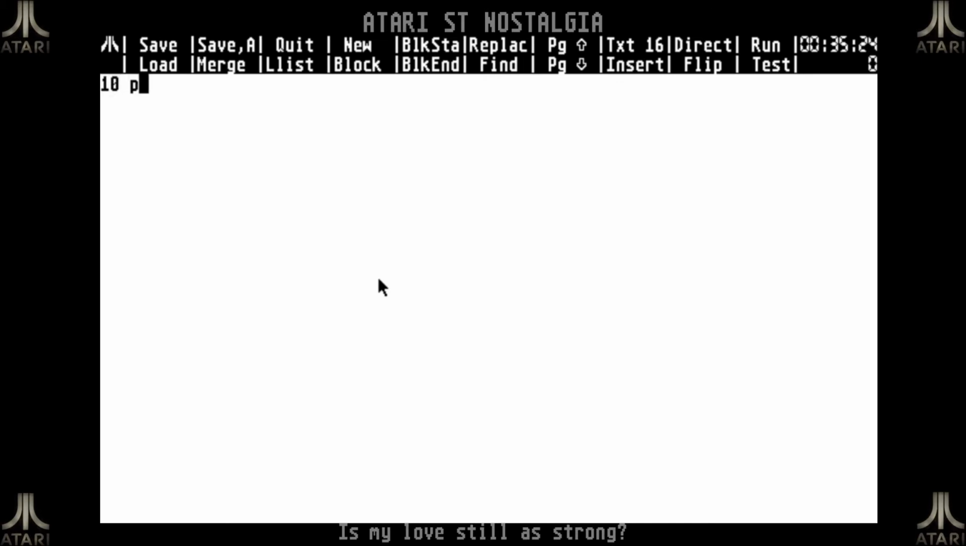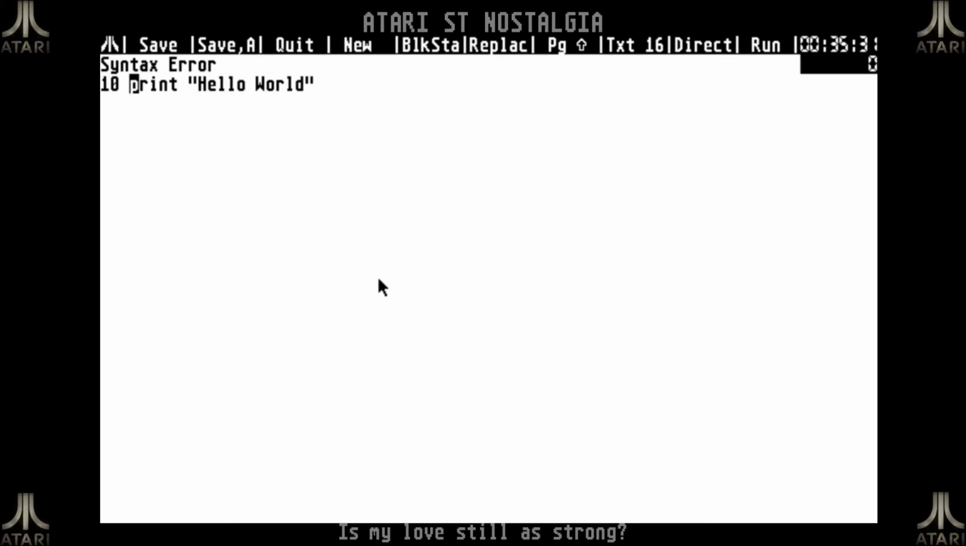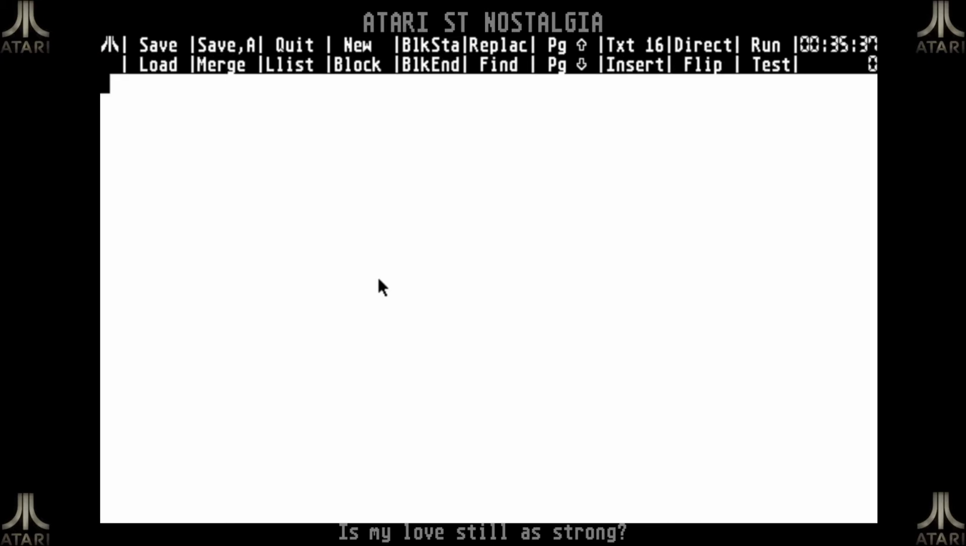See, if I say 10 print hello world and I press enter, it says no, sorry, that doesn't work. It doesn't understand line numbers, and it will say it's a syntax error, and it won't even correct me automatically. So how do we do this?